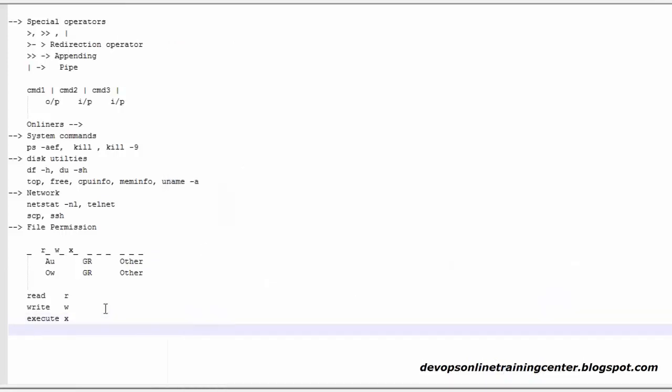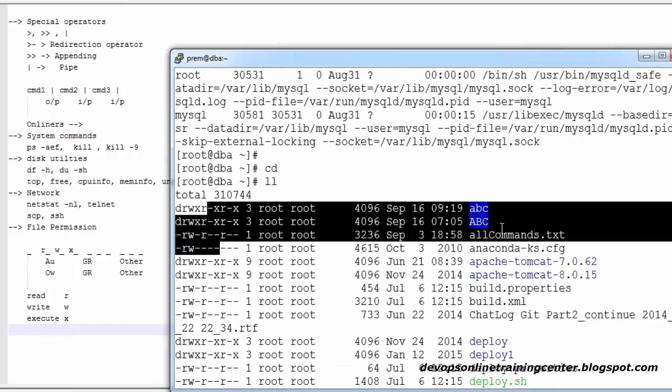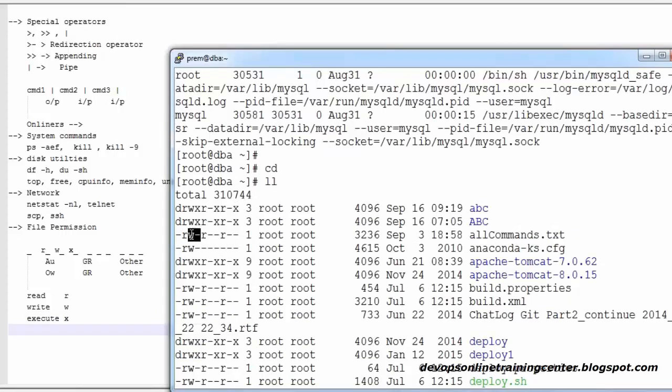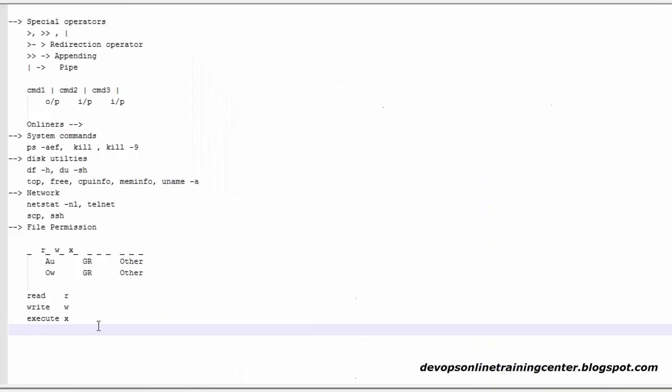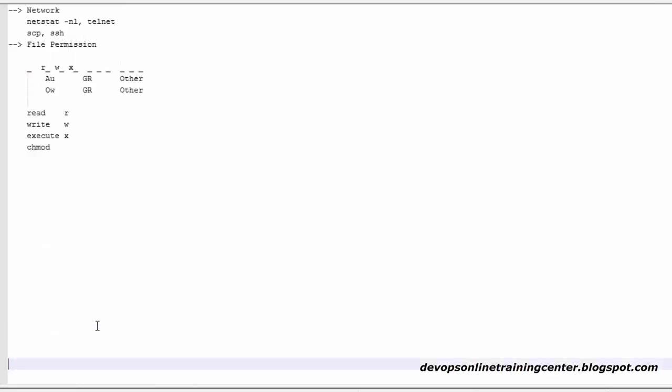Now my question here is, I want to provide execute access on all these commands to the author. How do I provide it? To provide access, we make use of a command called chmod. Using chmod, you can assign access to a particular user, group, or author. To provide that access, you have to understand a simple mathematical calculation.